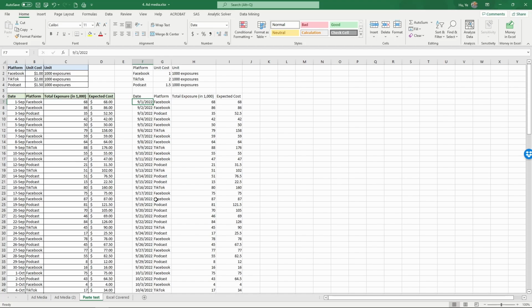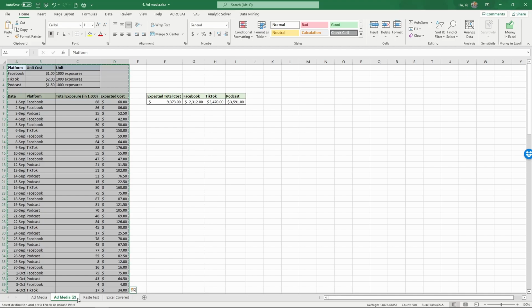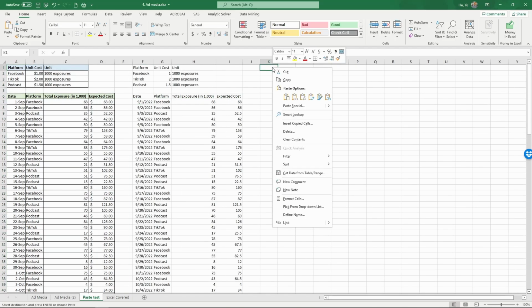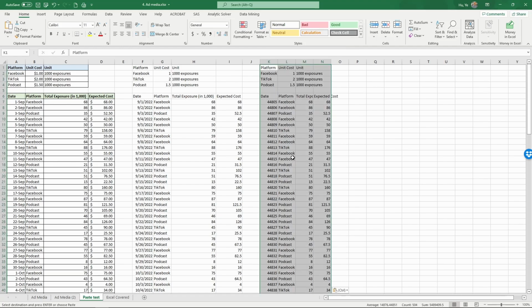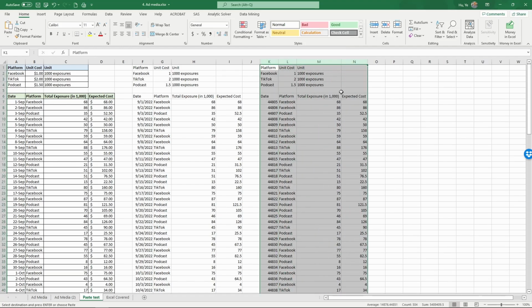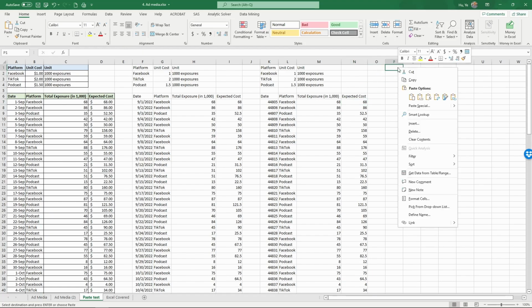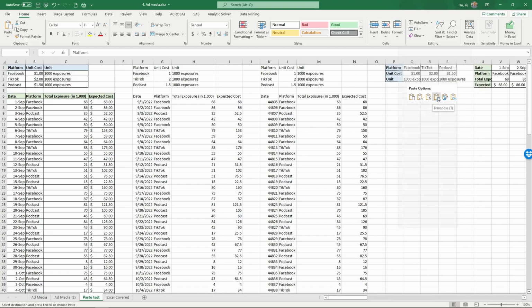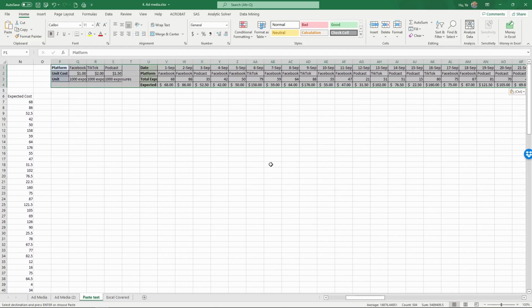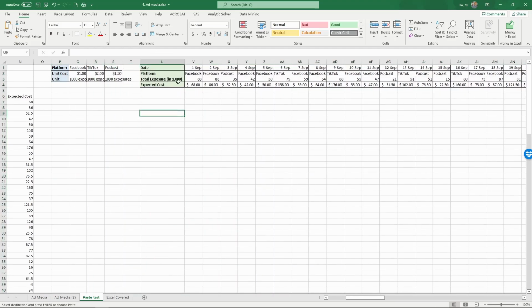Another type of paste is to paste formula. Let me go back, Control C, and come here. So right click and then paste the formula. Again, here you're going to see that on the expected cost column, we have the formulas. And there's yet another type of paste. Right click, and the fourth one is transpose. This flips the table. It will flip the vertical table into a horizontal table. So as you see here, everything has become horizontal.